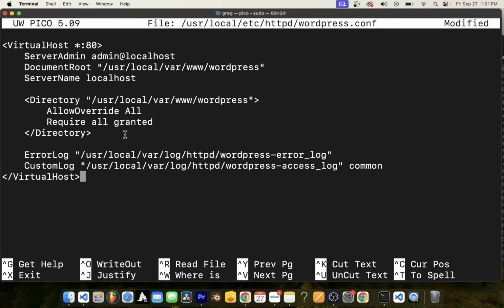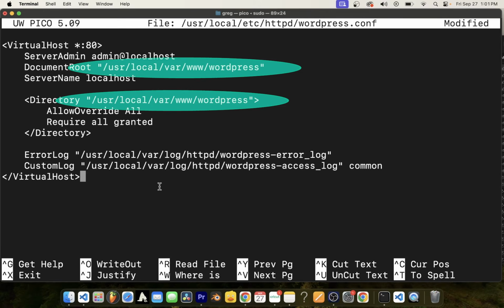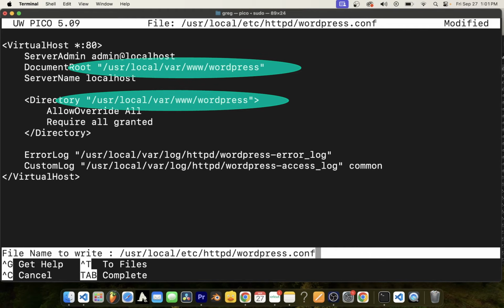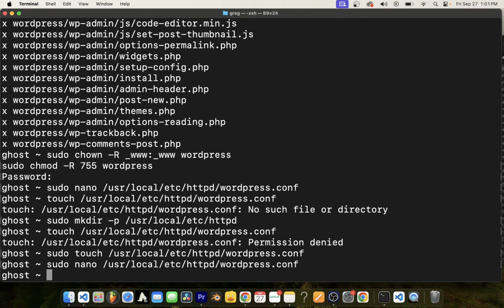Open the file and paste the default WordPress configuration that you can find on Google. And make sure that this folder here and this one over here match the WordPress folder we created in the previous step. Okay, just save the file and exit the editor.